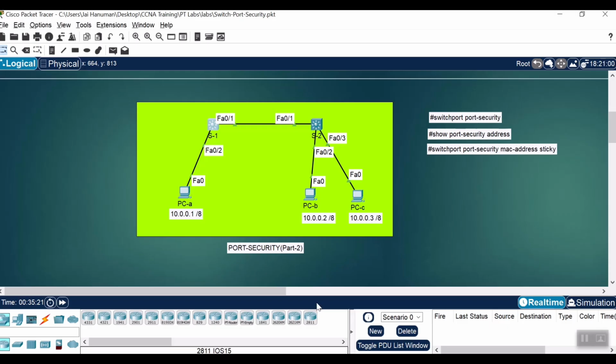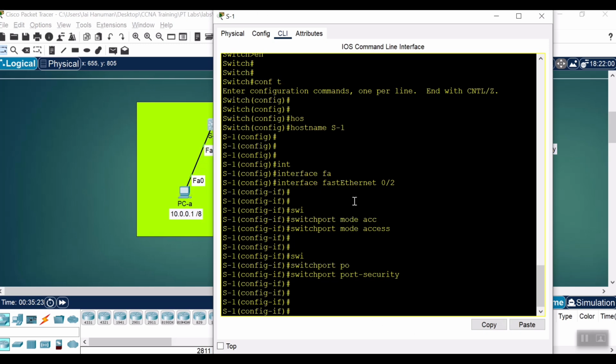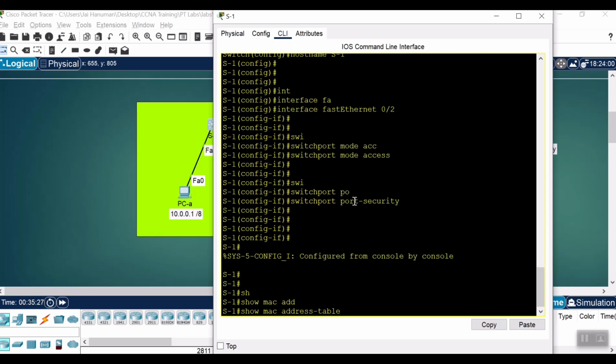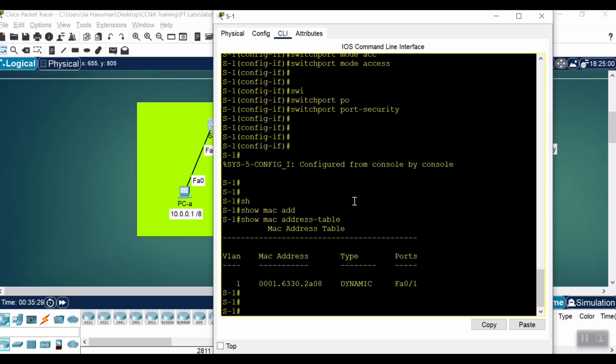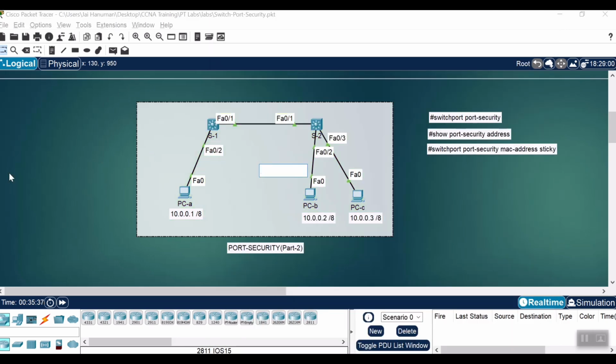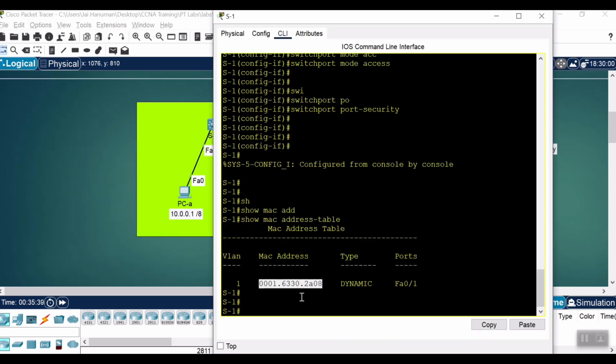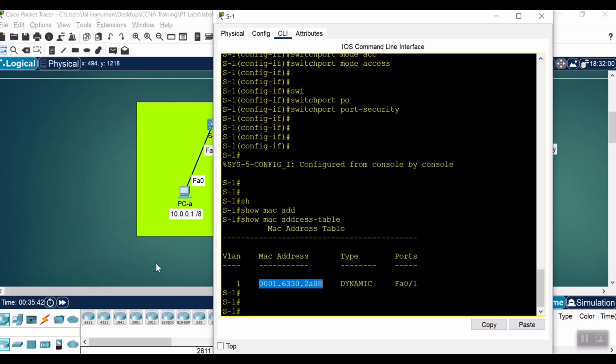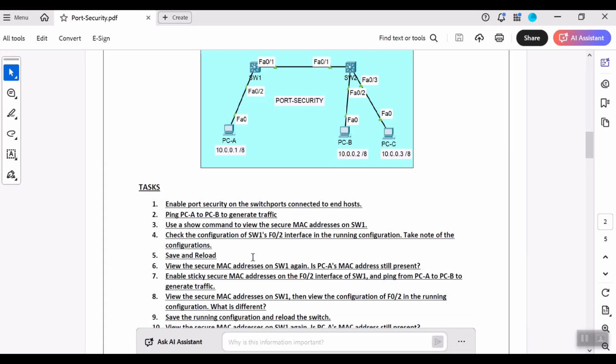now let's see what the MAC address table shows. The command is show mac address-table. So it only shows FastEthernet 0/1. This MAC address is the MAC address of switch 2. Okay, so let's go to the task.